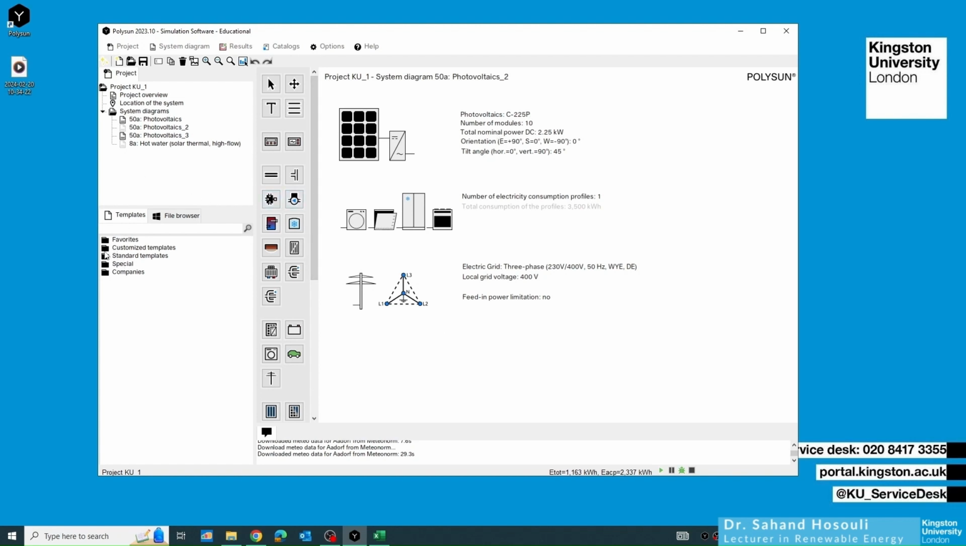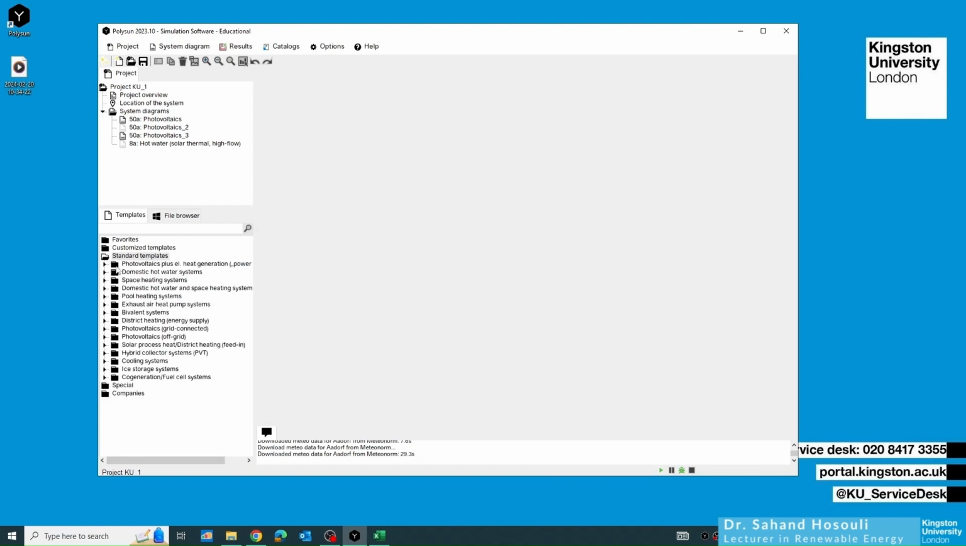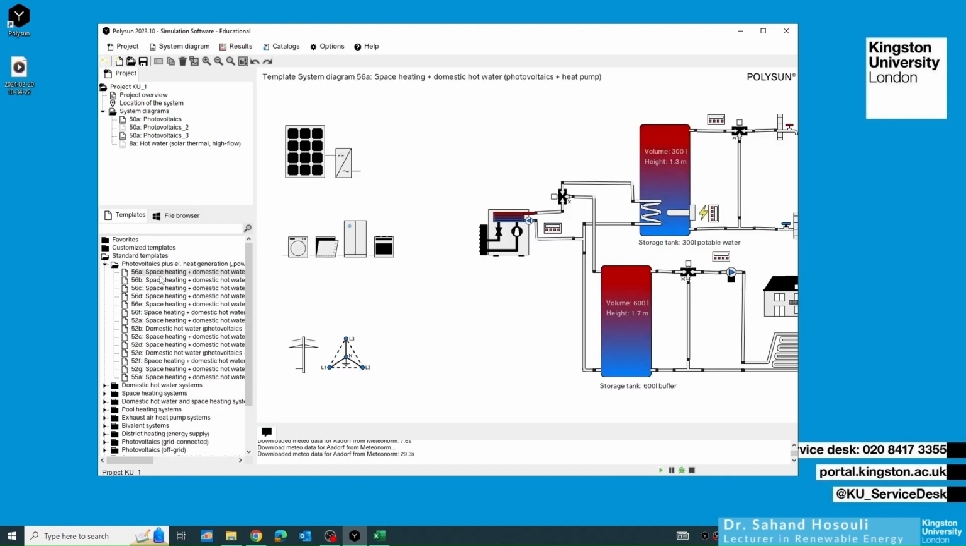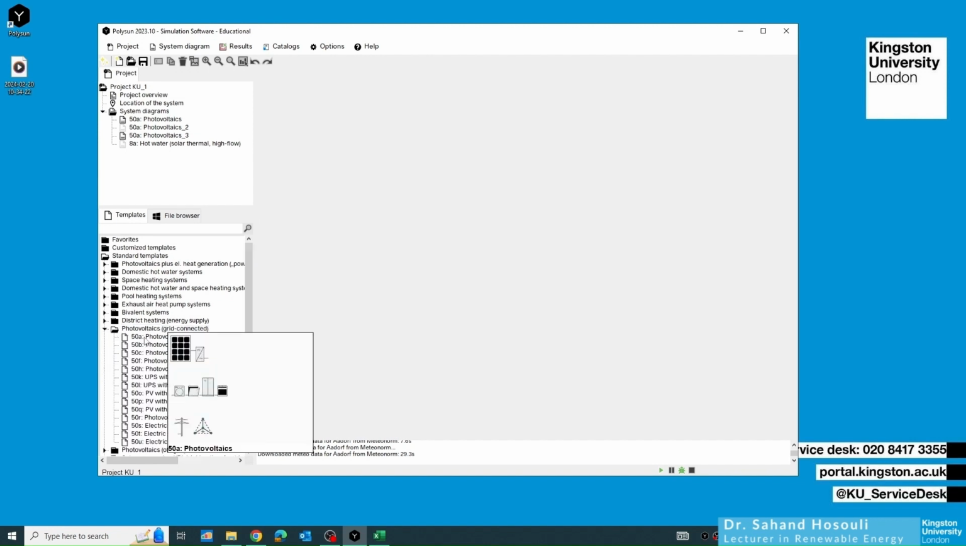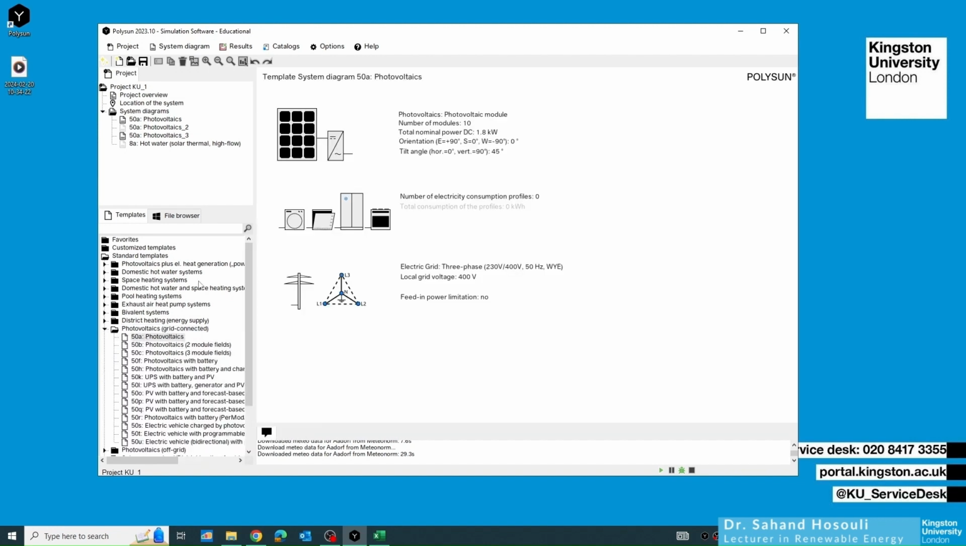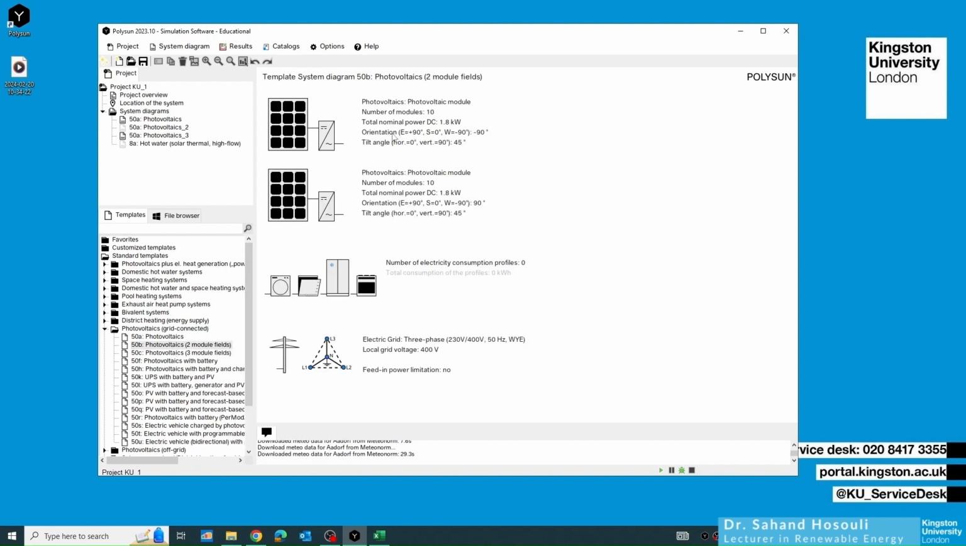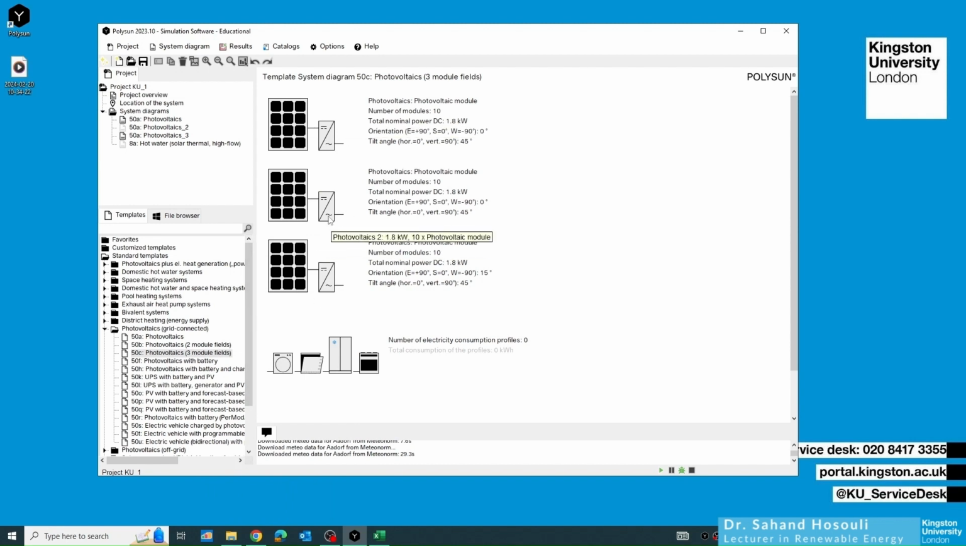I also have the availability, for example, to select different types of systems here as well. So what I'm going to do, I'm going to look for a photovoltaic system, grid connected, as I remember. So this was our first system, modules and one inverter. But I can have, for example, 2 separate fields with 2 separate inverters as well, or 3 separate fields with 3 separate inverters.